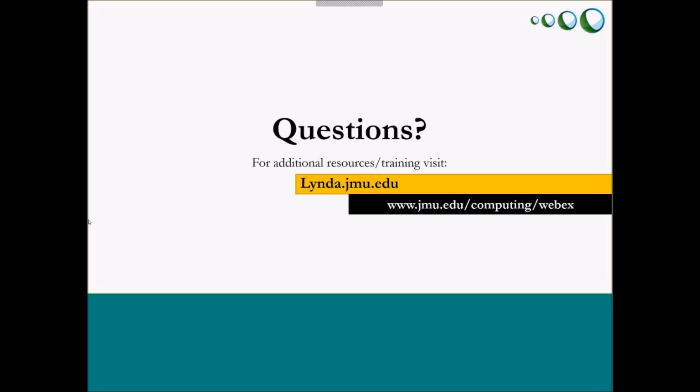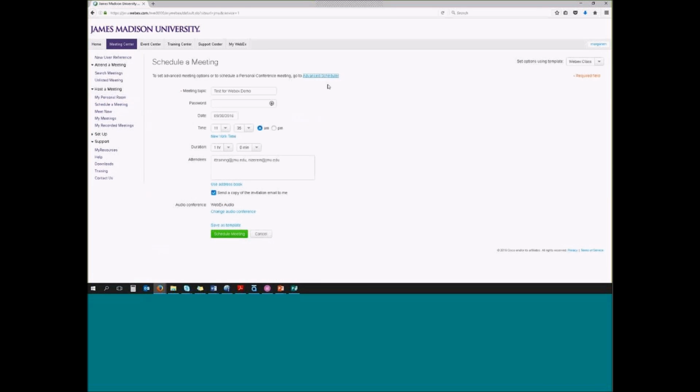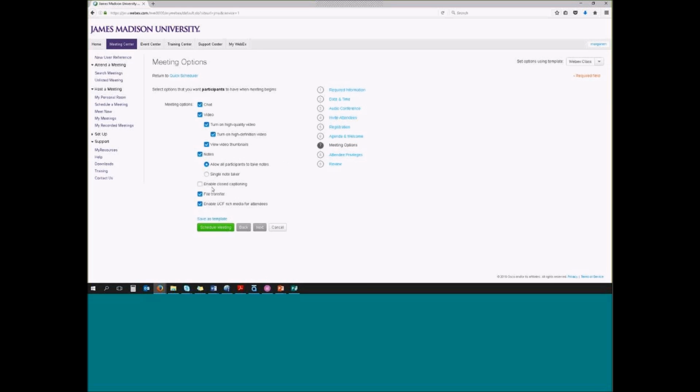Accessibility for visual or hearing impaired. I actually spoke with Christina Wolf over in Office of Disability Services just the other day about that question. So Webex has a few things built into it for accessibility, and we'll take a look at that real quick. Let me go back to Webex just for a minute. So down here you have an option of enabling closed captioning.